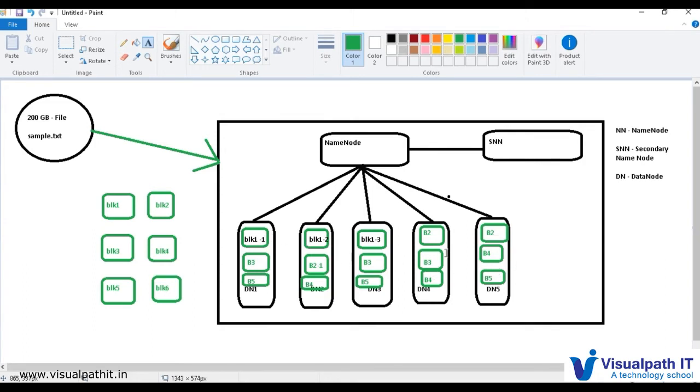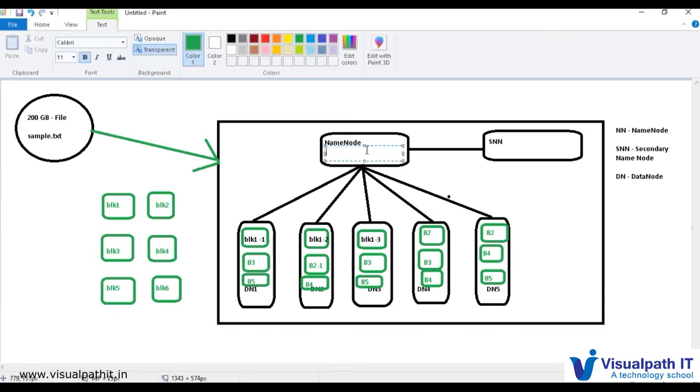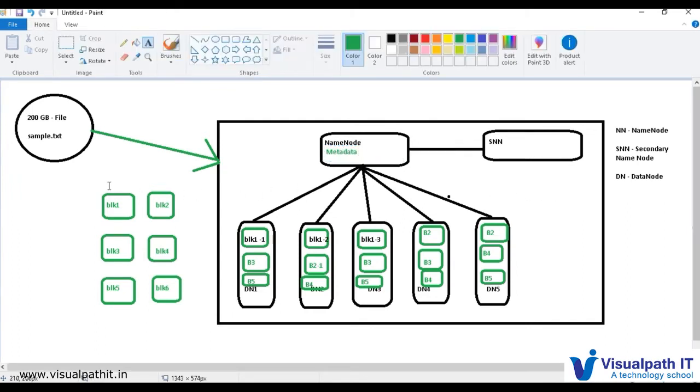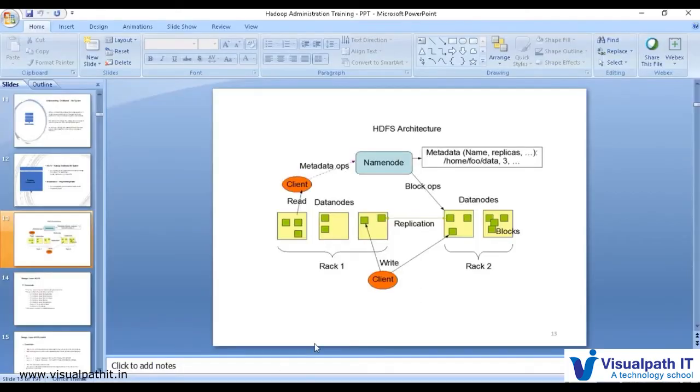So this is actual data. The actual data will be stored on data nodes in the Hadoop environment. So what about the name node? The file permissions, file metadata, and the blocks information will be stored on the name node. This is what it is storing: metadata. What is metadata? Metadata consists of the file name, how many blocks it has been divided into, the file owner, file permissions, everything. We have a slide, we'll see one by one.